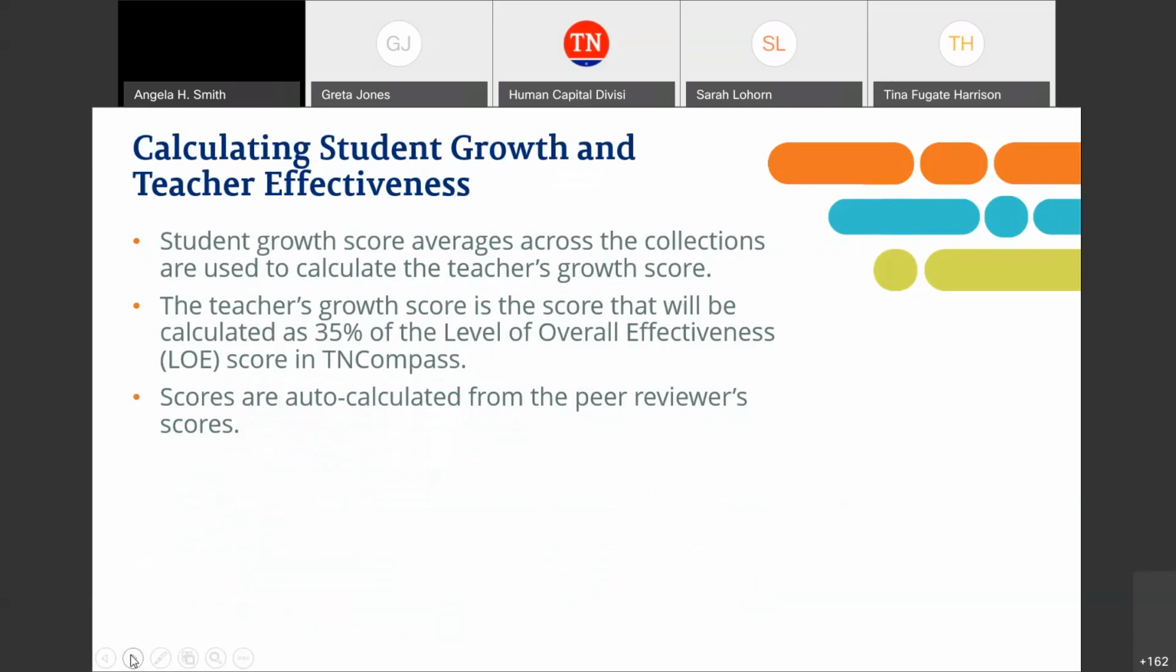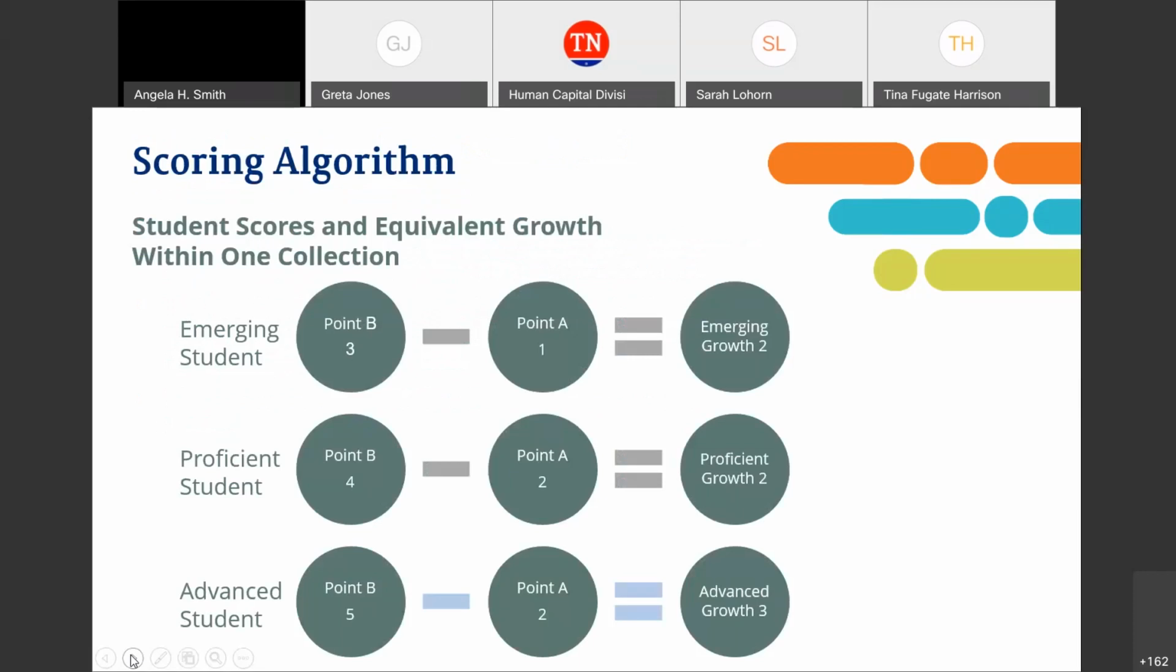Now let's explore the process of calculating both the student growth score and the individual teacher's level of effectiveness. The teacher's portfolio calculates as 35% of the LOE in TN Compass. These scores are auto-calculated by the portfolio platform from the peer reviewers' scores. Here we have an example of student scores for points A and B, as well as the growth score for each differentiated group within one collection.